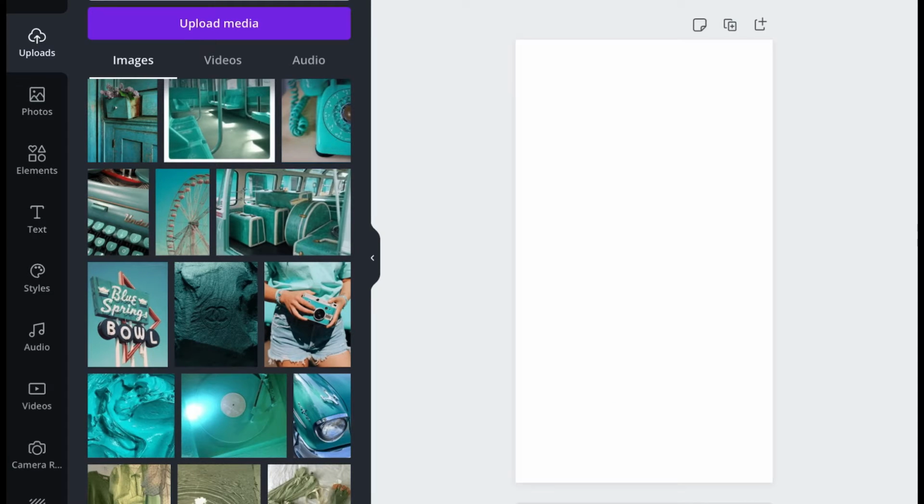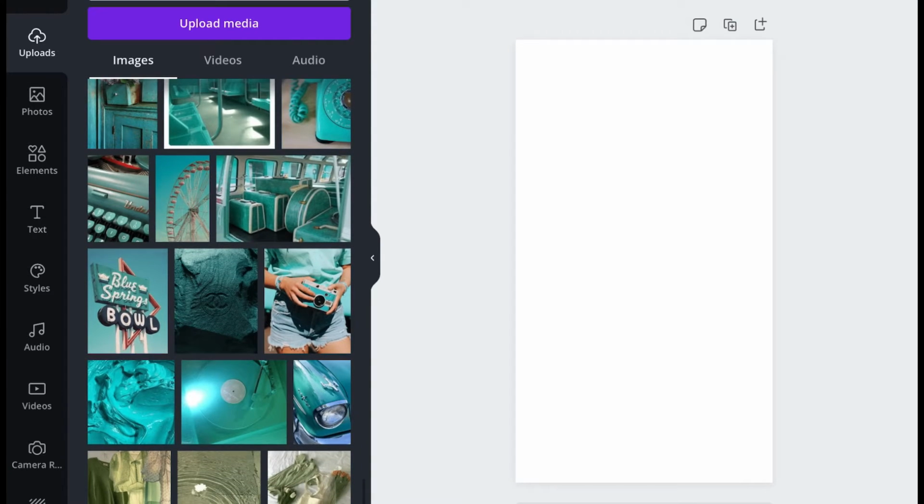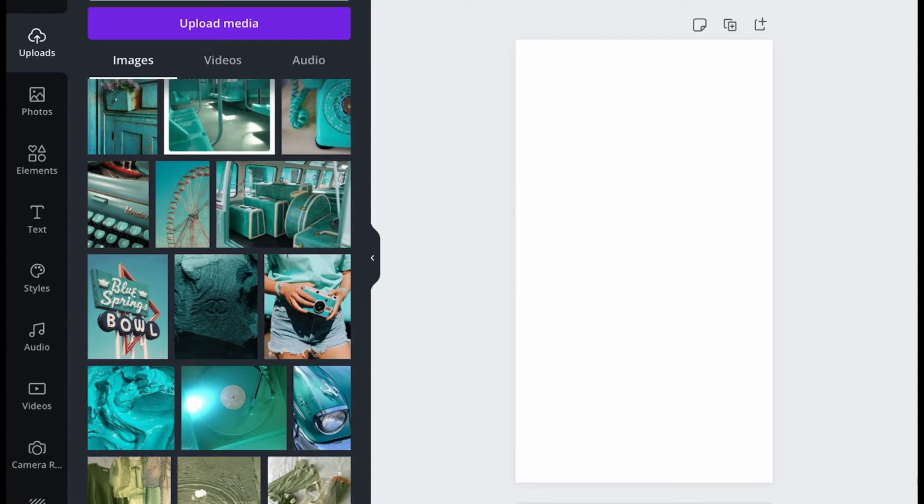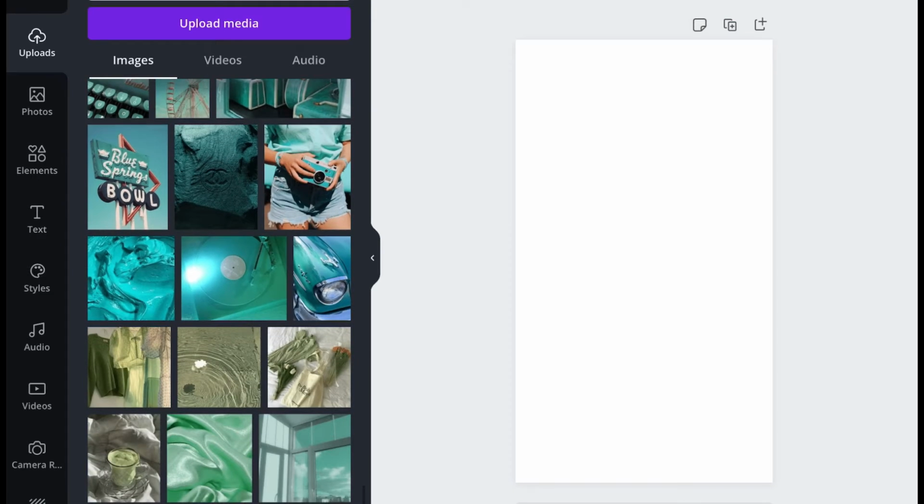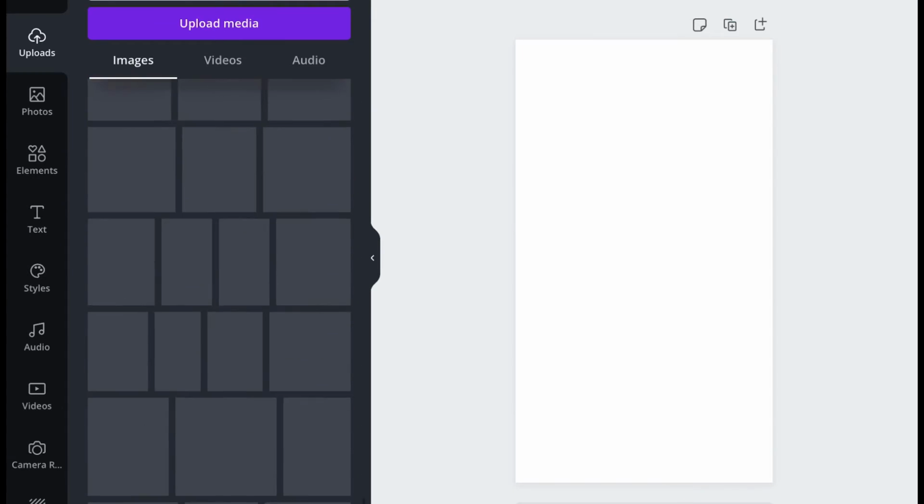I'll be showing you how to make Instagram highlights. I'm going to show you a few different ways to make it using pictures, just using what Canva gives you, and showing you that you can use templates. So right now I'm in uploads, and you can upload these kinds of pictures from Pinterest.